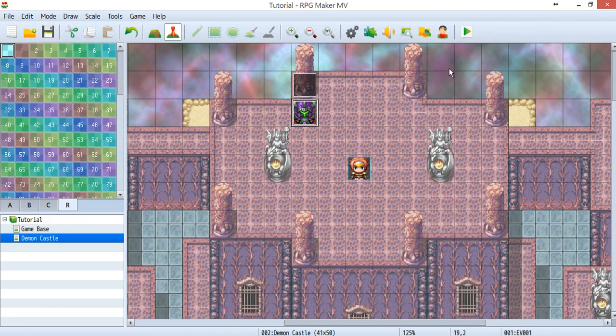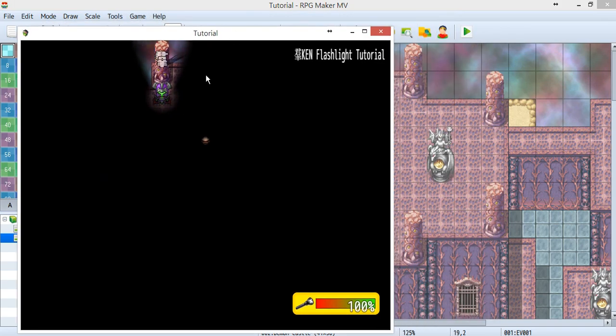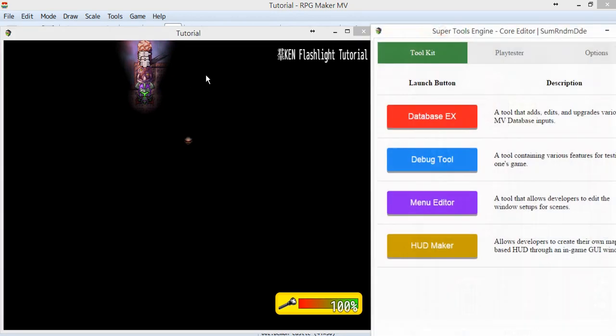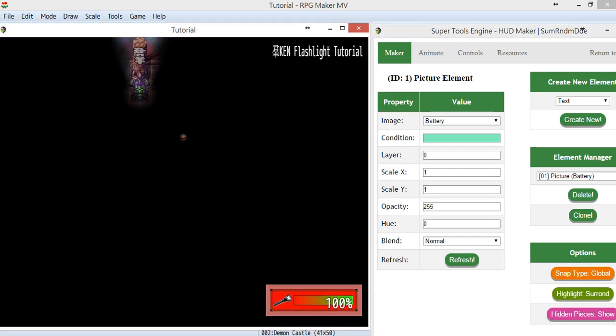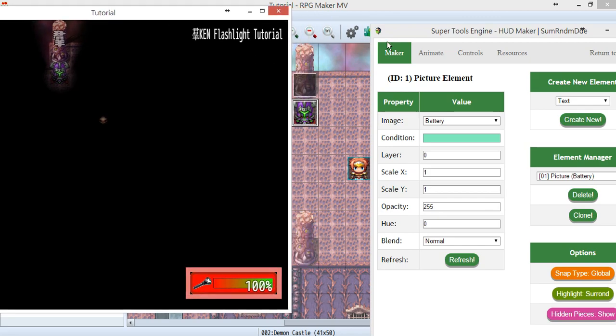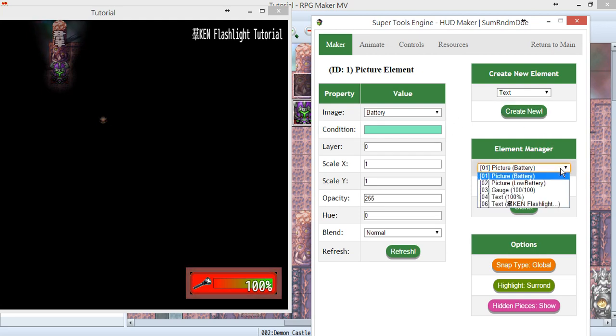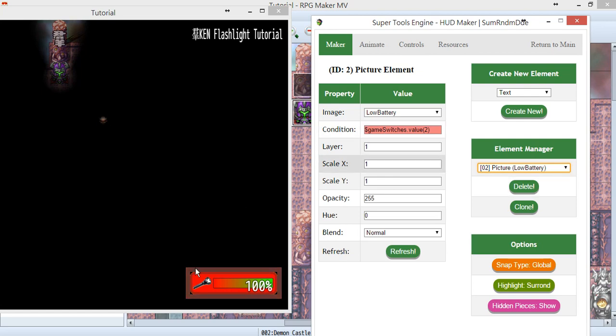And now I'm going to show you the hood maker. To use the hood maker, you need to go into your game. Then just simply press F12. Then go to your hood maker. Then you can see this is my hood. And inside this one, I'm going to the low battery. So this is the low battery hood I'm using.